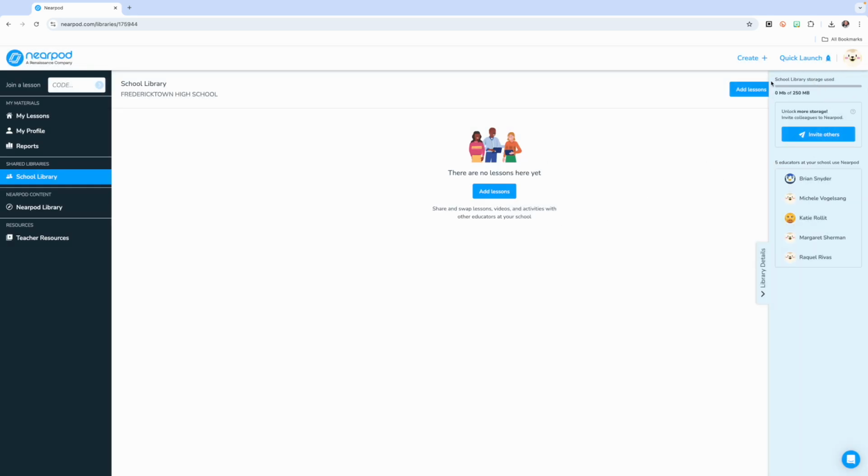The school library has a certain amount of storage, so if you see yourself not utilizing something, you might want to delete stuff. Currently there are 5 of us at the high school level that use Nearpod.